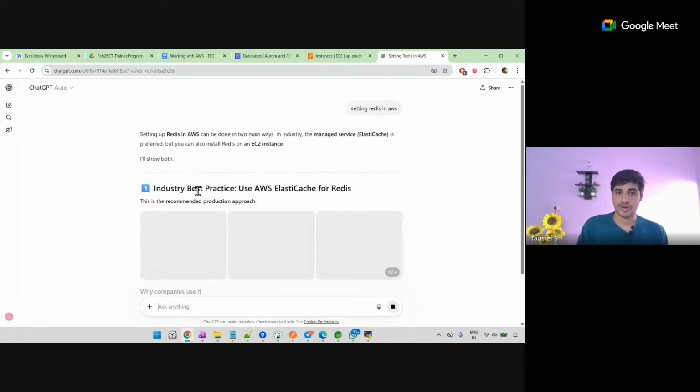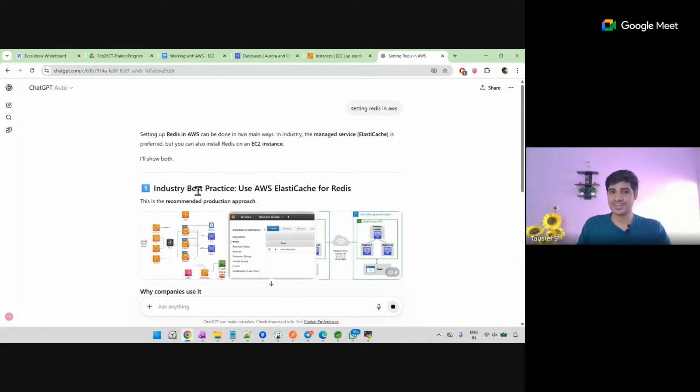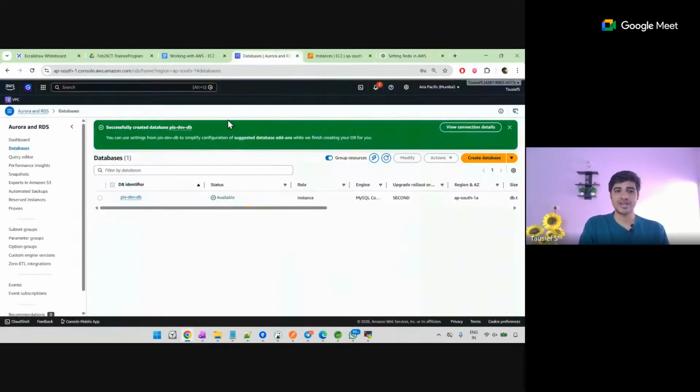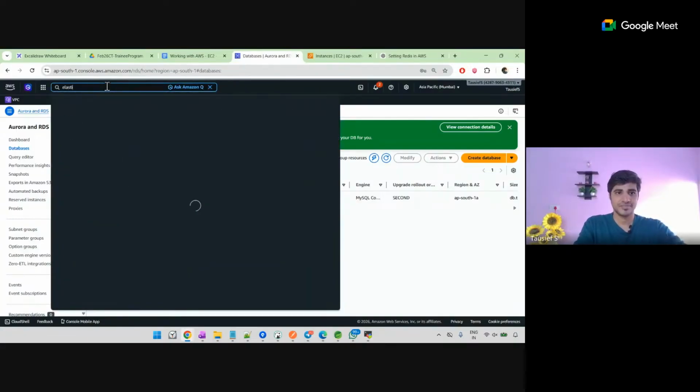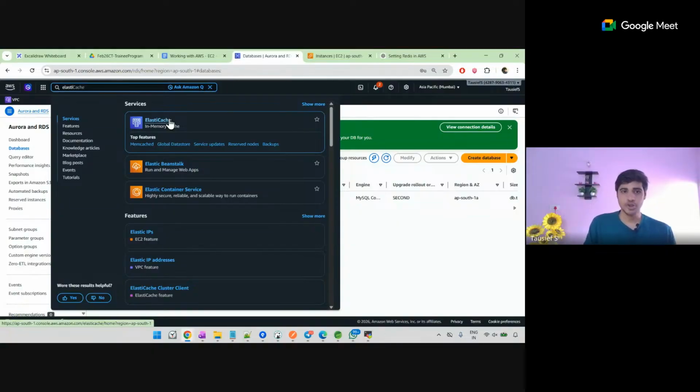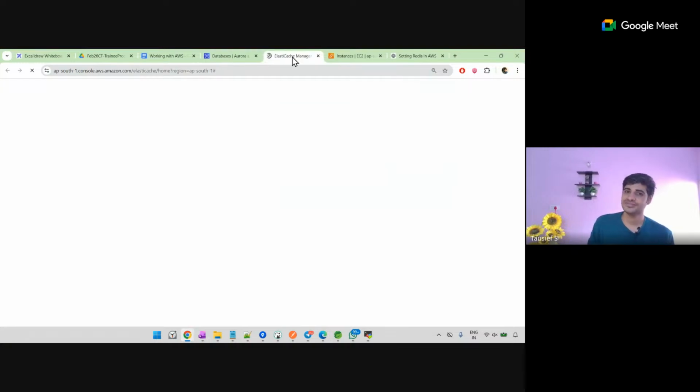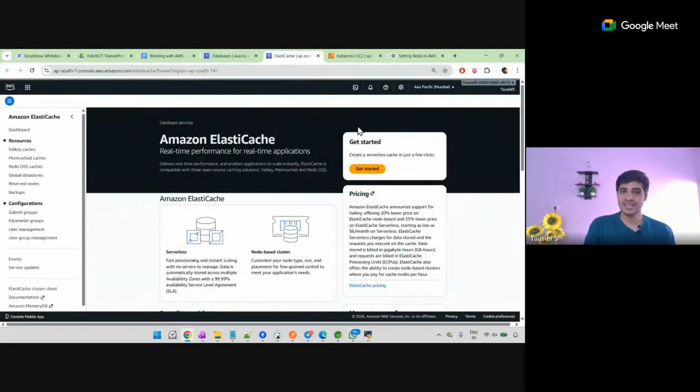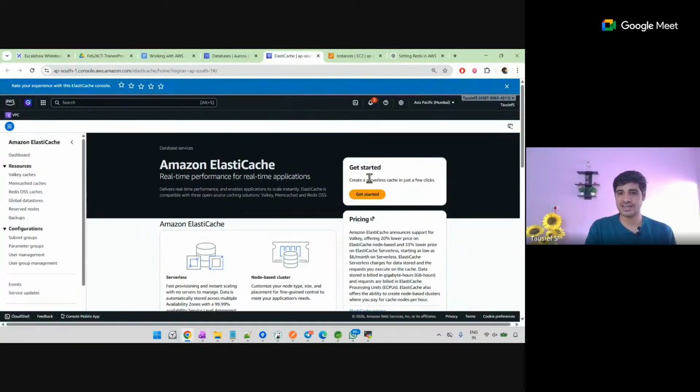One option: the way RDS is a service using which you can set up a relational database like MySQL, similarly AWS provides something called Elasticache. Using this Elasticache service, you can do Redis setup. If you just go to AWS and search for Elasticache, using this service you can set up Redis software as well. Okay, get started. Let's say you click get started here.